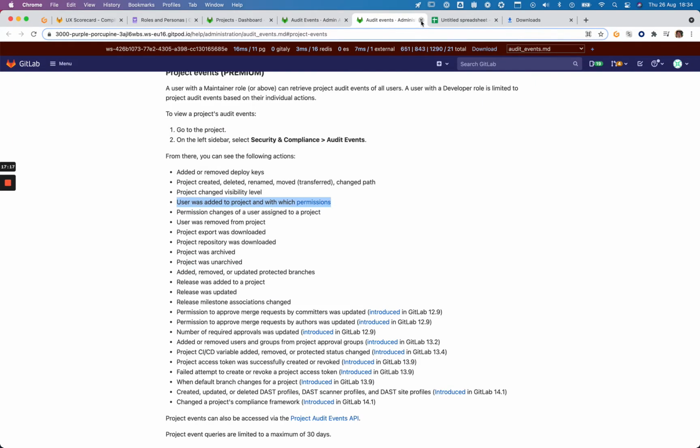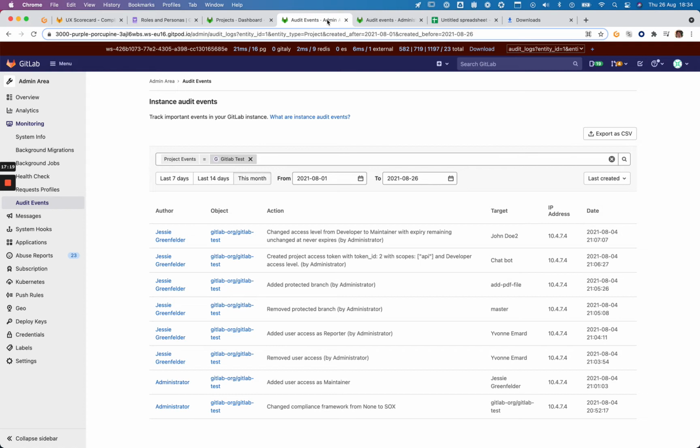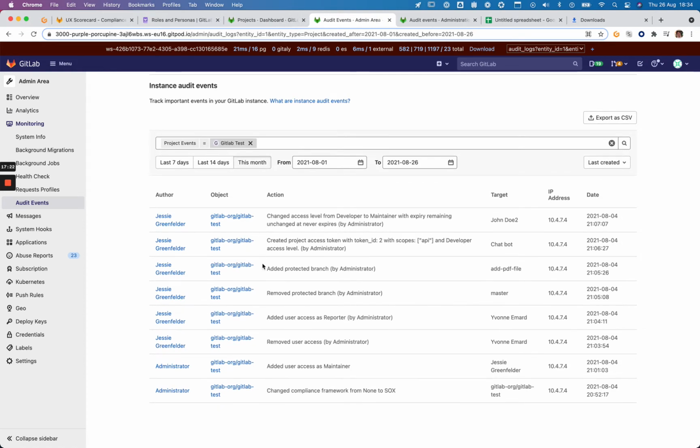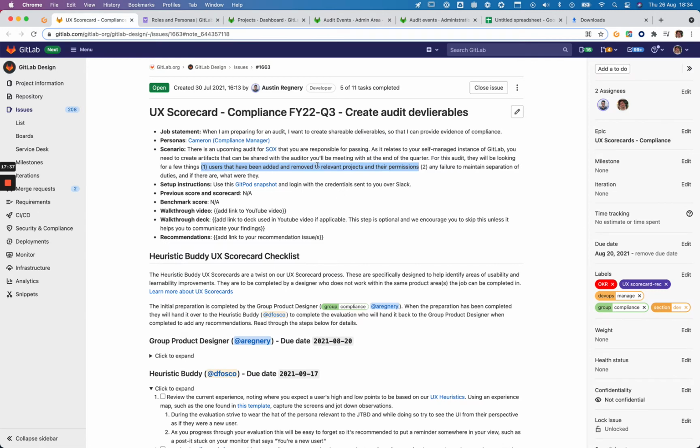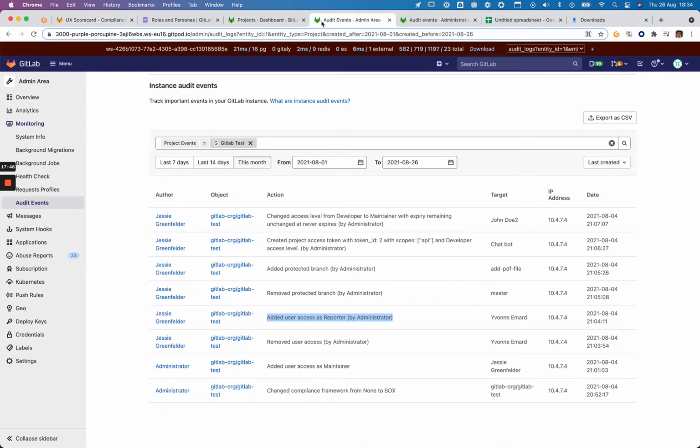Let me close these tabs, they're not so relevant anymore. Added protected branch, removed protected branch, added user access. So I assume this is relevant to what was asked here. Added and removed relevant projects and their permissions. Right, so adding users, removing users, and changing user permissions. It's one thing that I need. So I would say this is relevant, this is relevant, this is relevant, this is maybe relevant. I don't think it is, but I'm not sure.